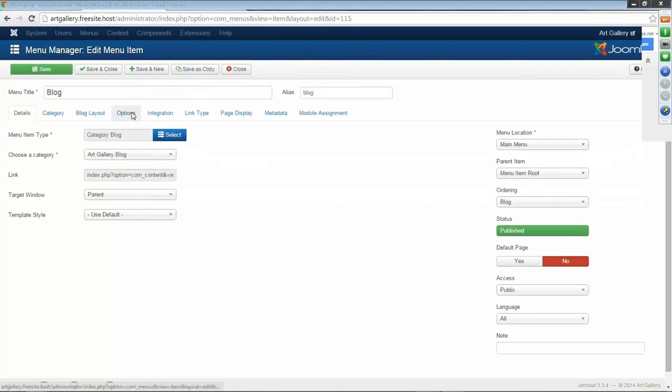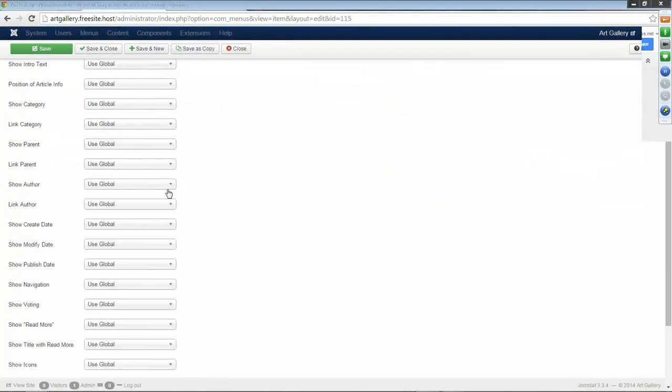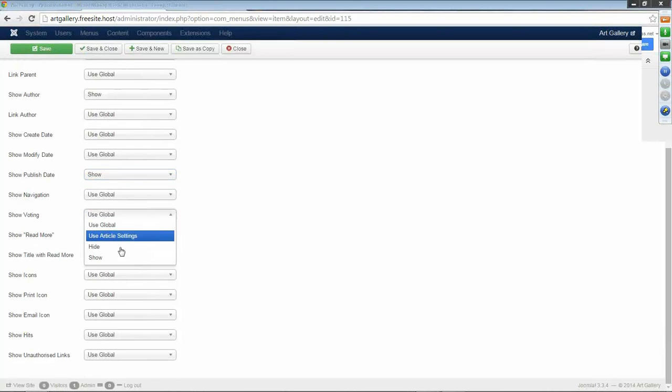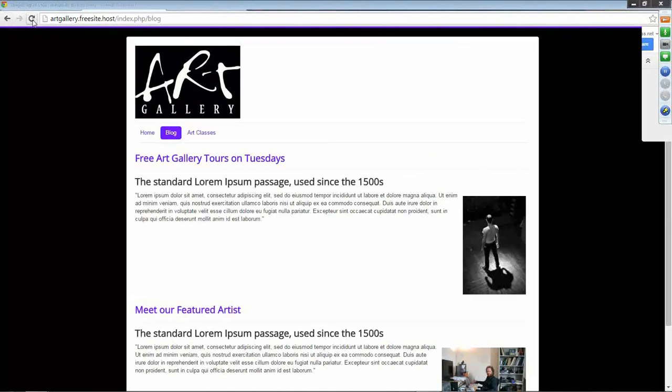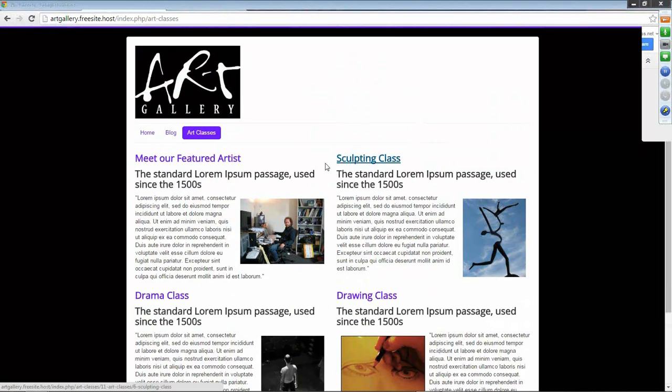We were at Blog Layout before, but we'll go to Options. Show title. What do we want to show? Well, I want to show my author. Show. And let's show our publish date. Let's show voting for our blog. And let's show hits for just this menu item. And now we can return and refresh. That content reappears in my blog, but it's not on my art classes page. Okay, so that's a featured article menu item type.